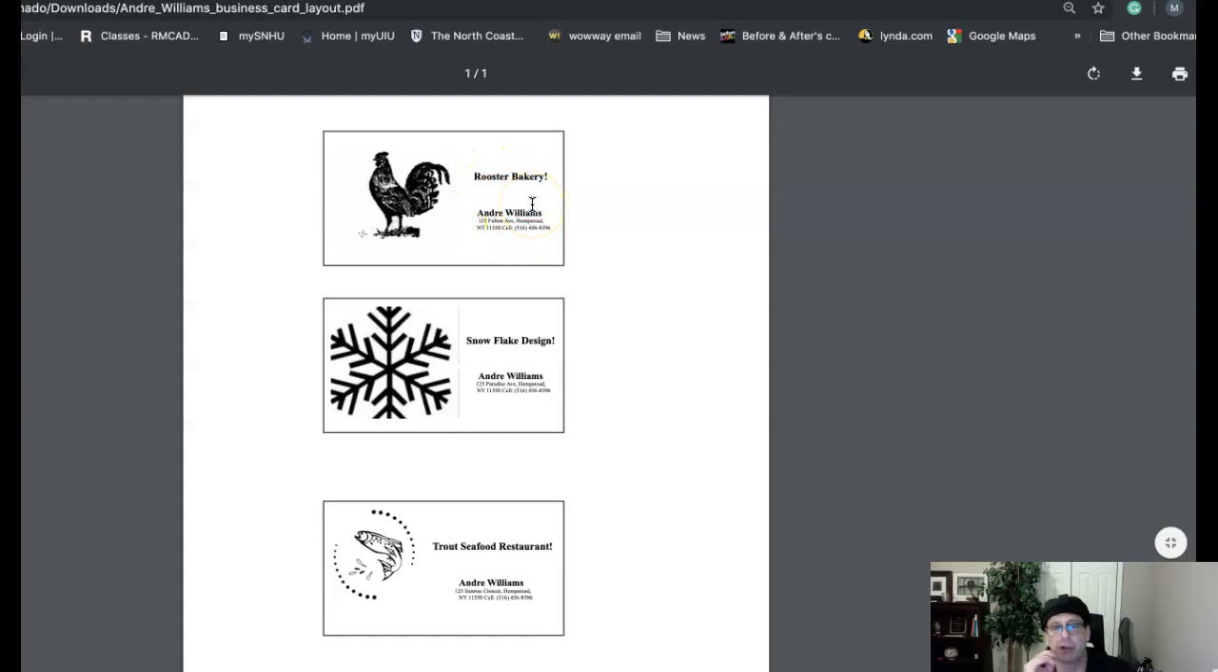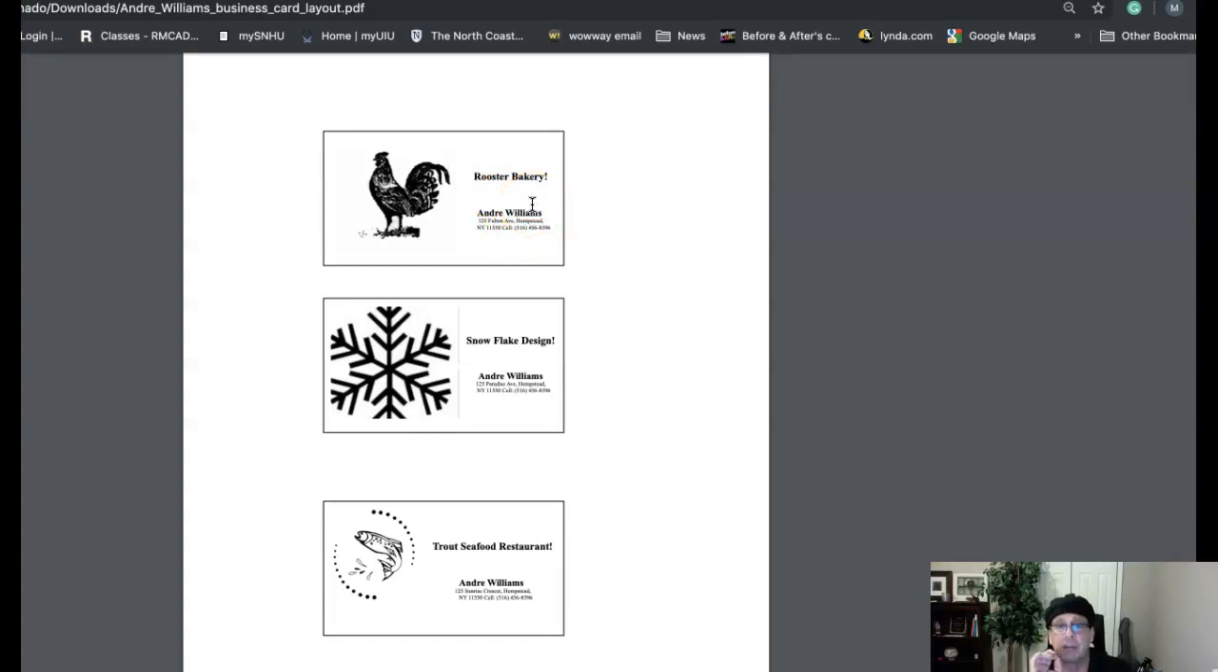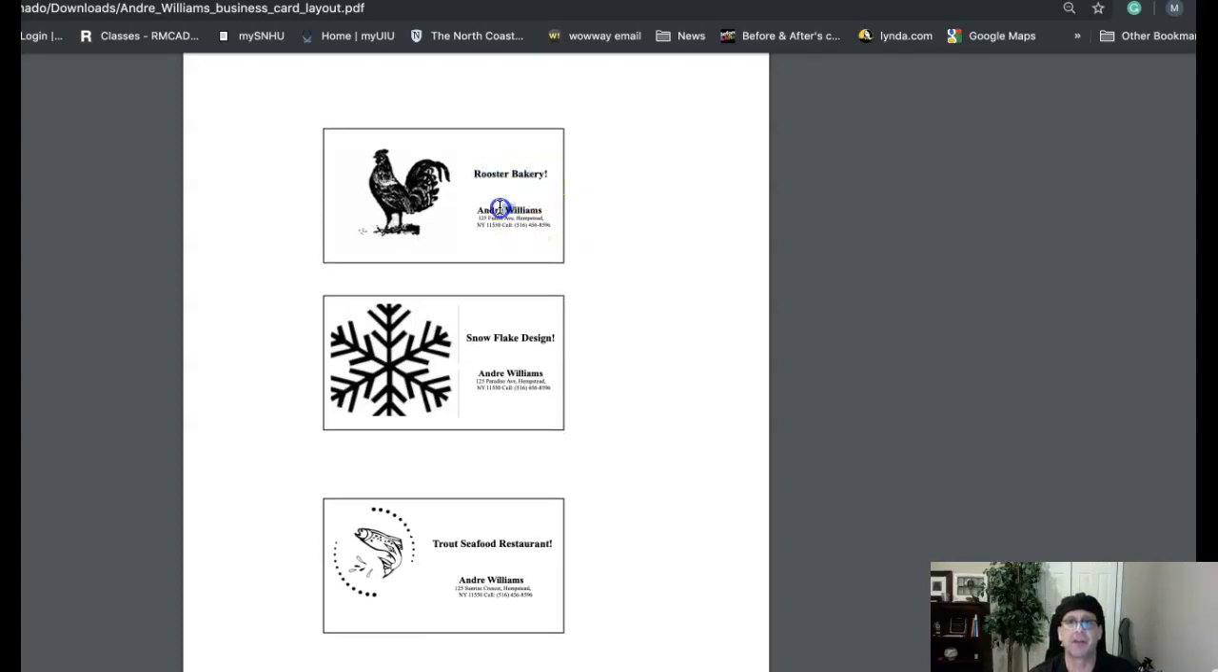Remember, in design, when you're going to make distinctions, you have to make them very specifically clear that they are differences, right? So if this is supposed to be bigger than this, make it bigger. Make it obvious that it's bigger. So in these particular examples, I would increase the size of Rooster Bakery. I would separate Andre Williams from the contact information. So you have Rooster Bakery, then you have Andre Williams, and then Master Baker, or whatever the title is.